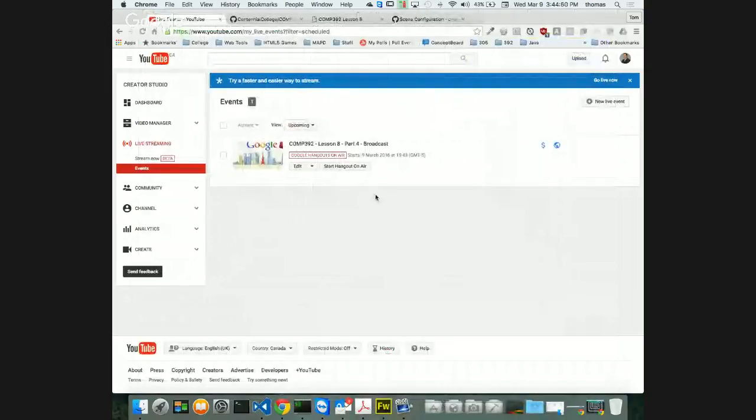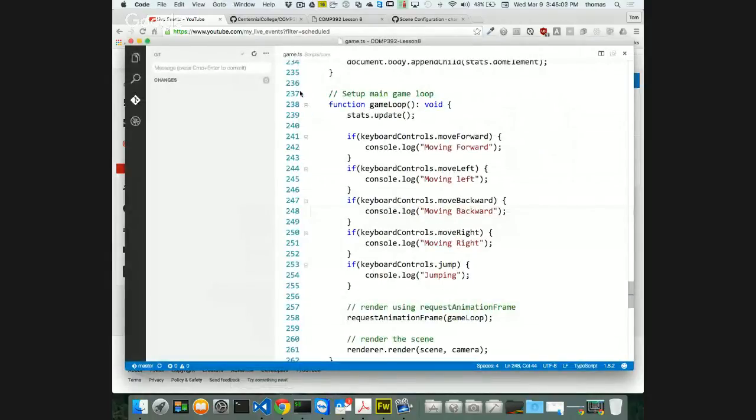And we're back. We just finished talking about keyboard controls in this COMP392 Week 8, Part 3. Now we're back to Part 4 of our broadcast. We're going to talk about some of the ways we just detected our movement. I'm going back to this game loop, continuing from last time. And in our game loop, we have our movement move forward.